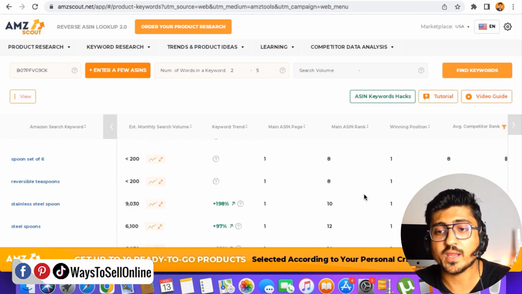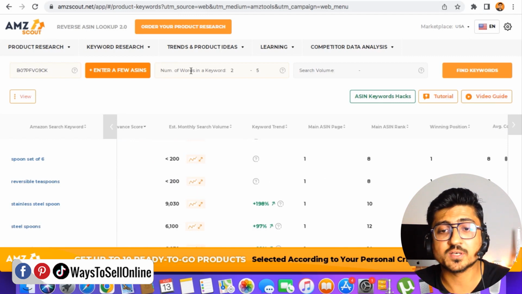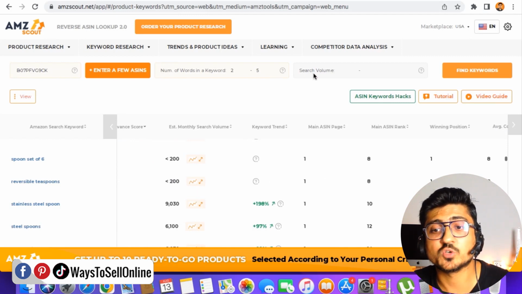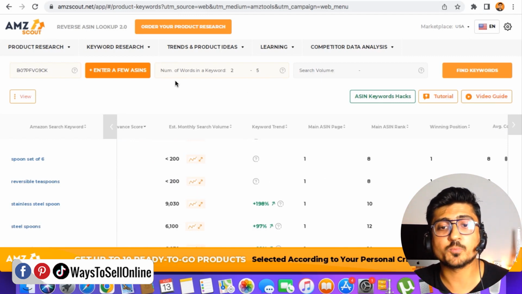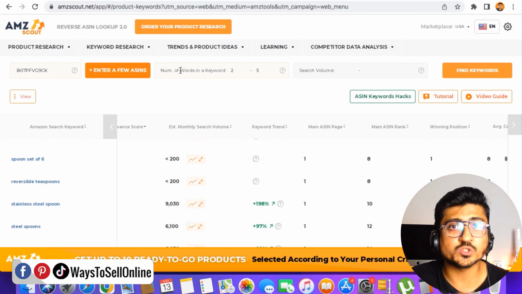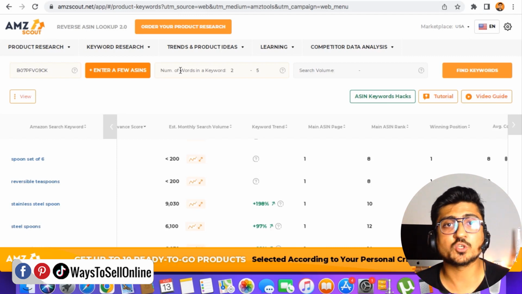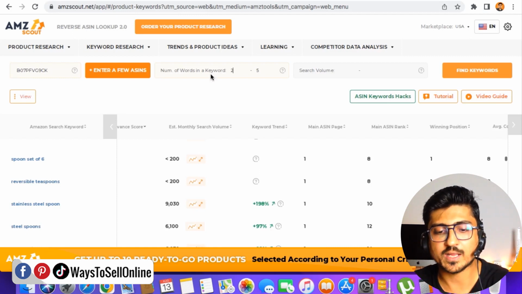Okay, and from the top you can see that there are some filters available, so you can just put your desired search volume in these filters, or you can put your desired number of words in the keyword. For example, if you want to know only those keywords of your competitor on which your competitor is ranking, and those keywords only contain 2 or 3 words and have search volume more than 1000. So if you just put that number here, like I only want 2 to 5 words from here, and the search volume must be at least 1000, right?